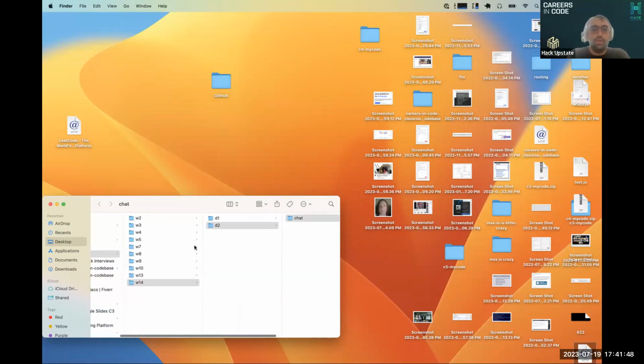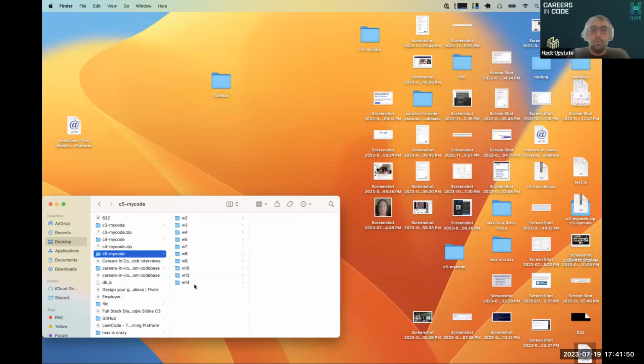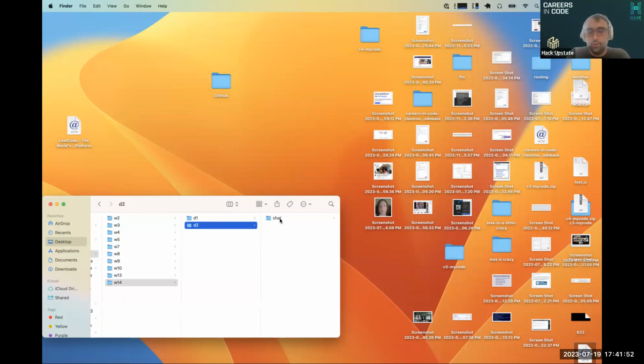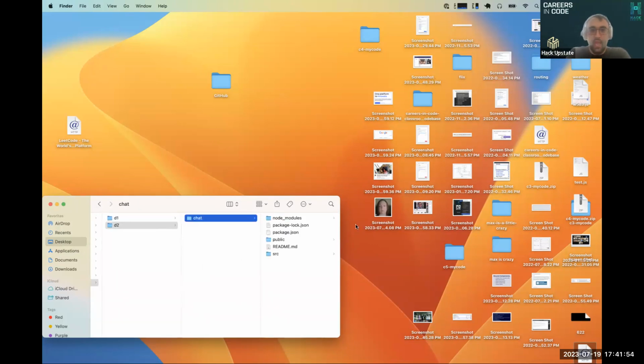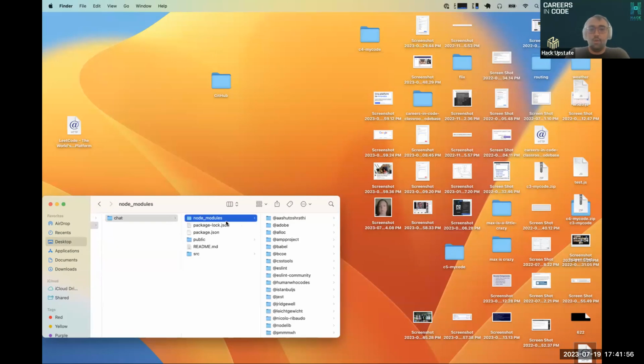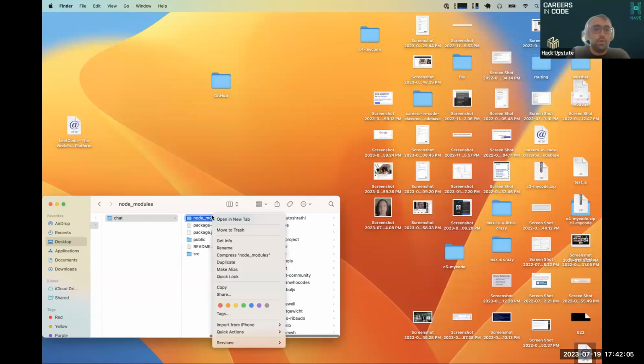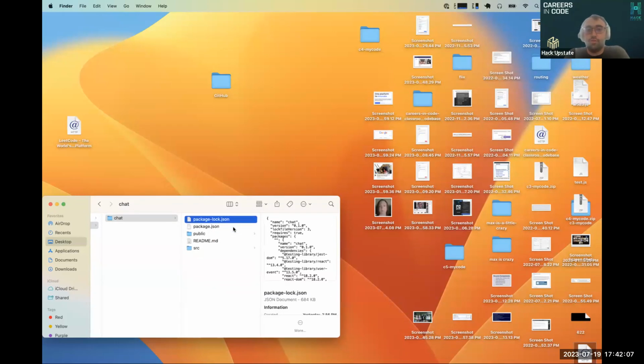So what I'm going to do is head to my desktop, to my code, to my week 14, to my day 2, to my chat. And what we're going to do is click on node modules and delete that folder. So if you single click on it, you can hit Command Delete on your keyboard, or you can right click on it and hit Move to Trash. Either way, that is going to make the duplication a little bit easier for us.